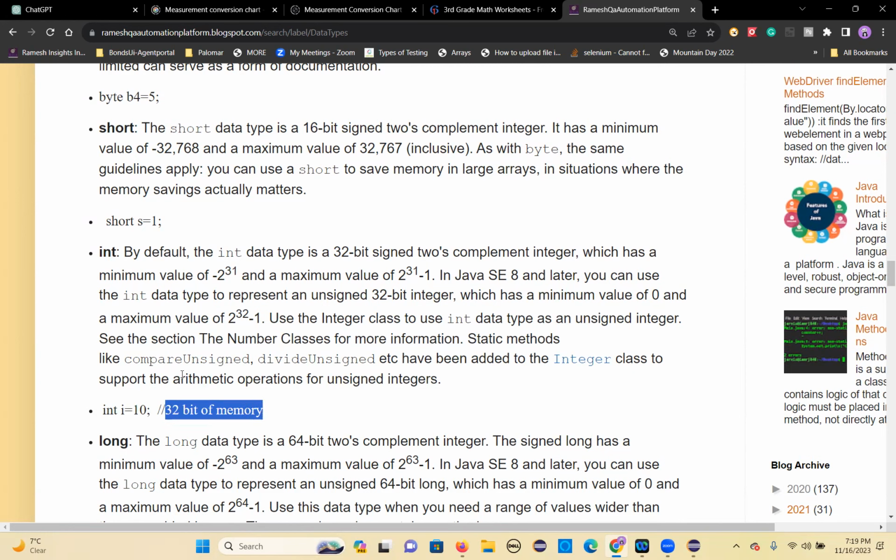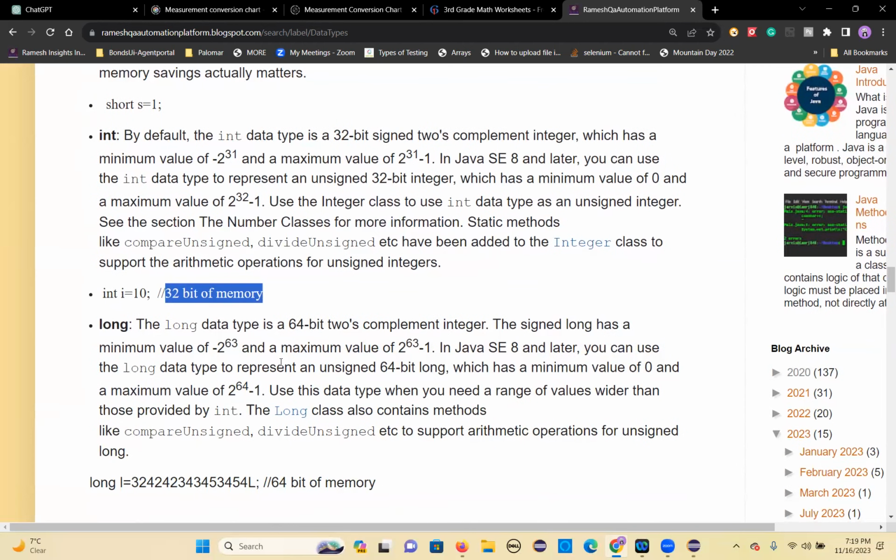So you need to remember these memory sizes. Byte occupies 8-bit of memory. Short occupies 16-bit of memory. Integer occupies 32-bit of memory. And long, if you want to store bigger integer numbers, then you can use a long. It occupies 64-bit of memory. The minimum value is -2 power 63 and the maximum value is 2 power 63 minus 1. So that's the total integer family.